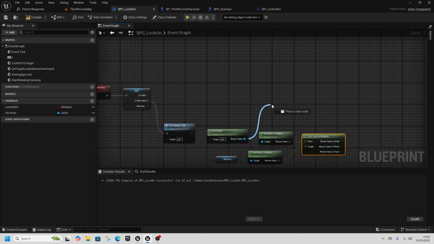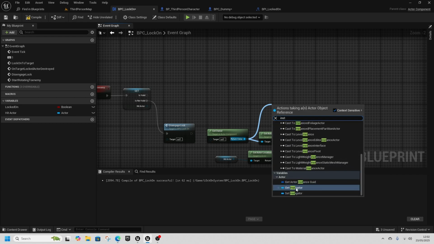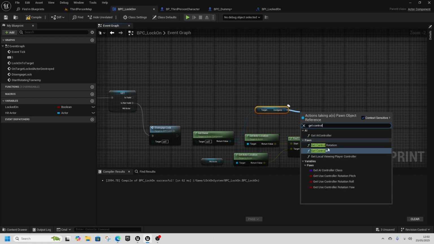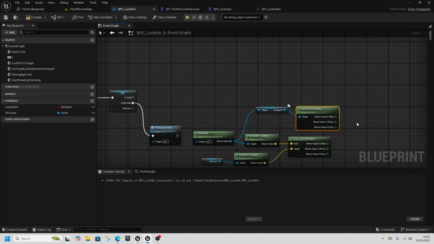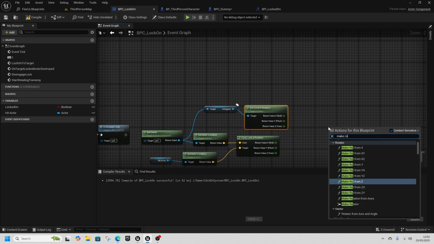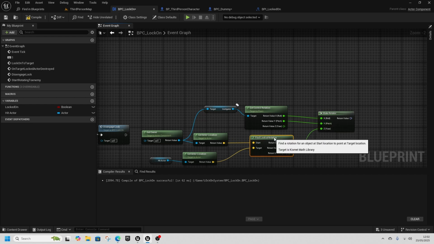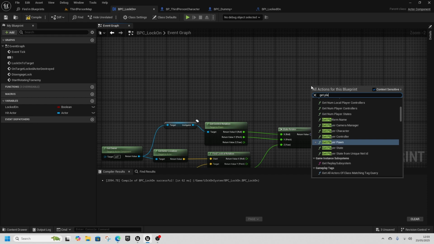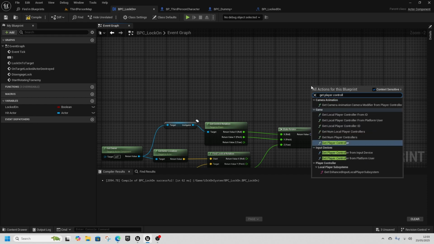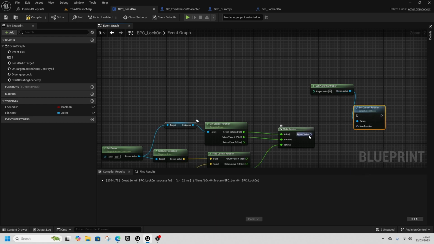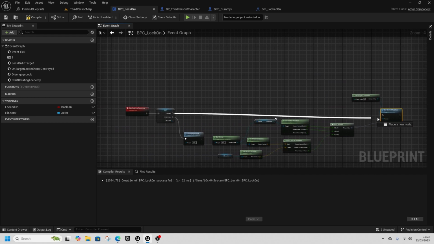And then from get owner, we're going to get the instigator. So get instigator. And then we're going to get control rotation. We're going to right click to open that up as well. I'm going to right click to make a rotator. And then we're going to put X roll and Y pitch and Z yaw from find look at rotation into here. Then we're going to get player controller and then set control rotation. And we're going to put the return value in just here and then connect it as valid. And that should be ready to go.